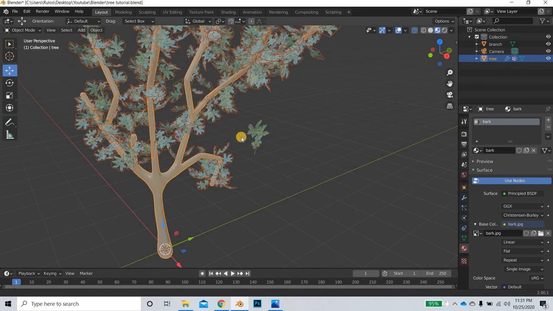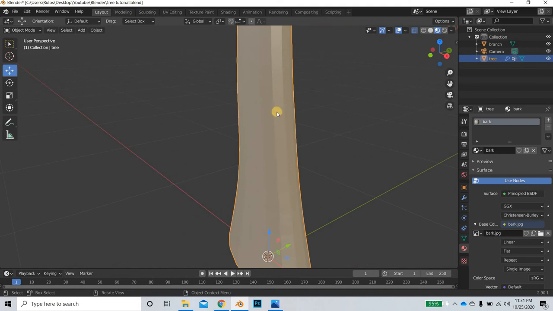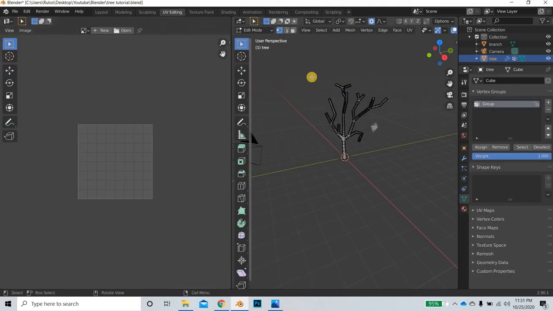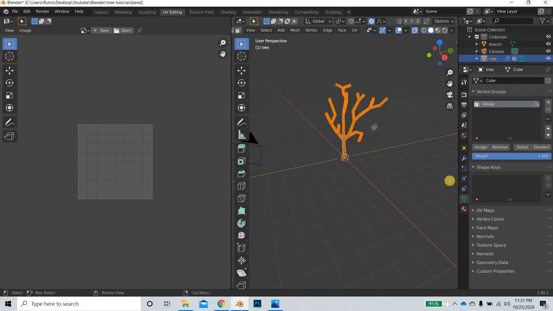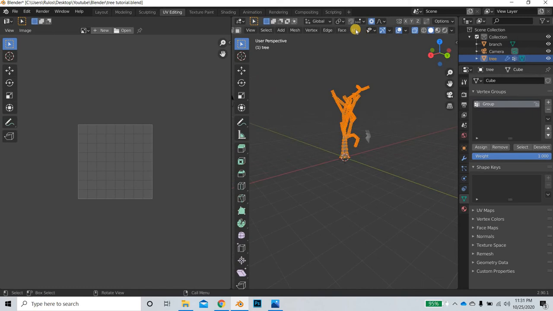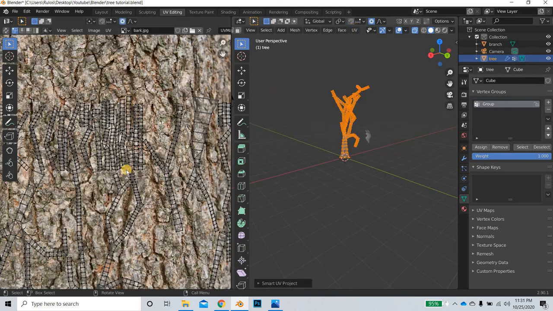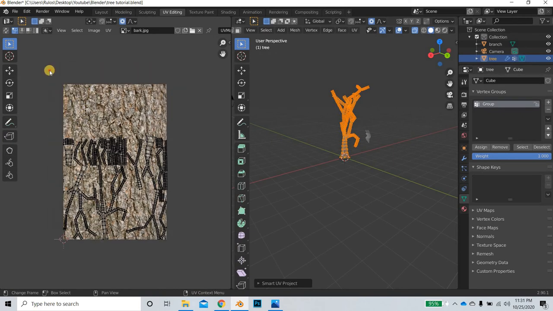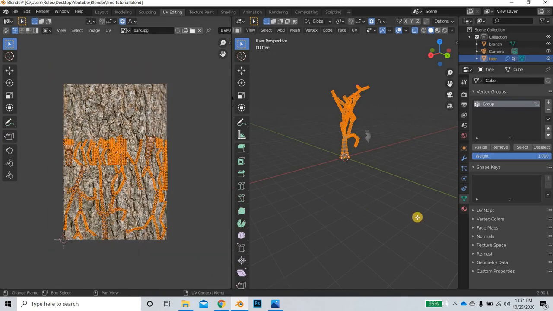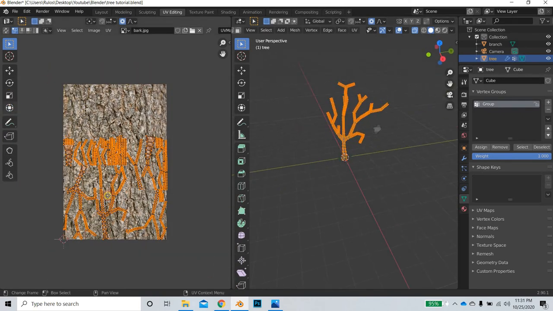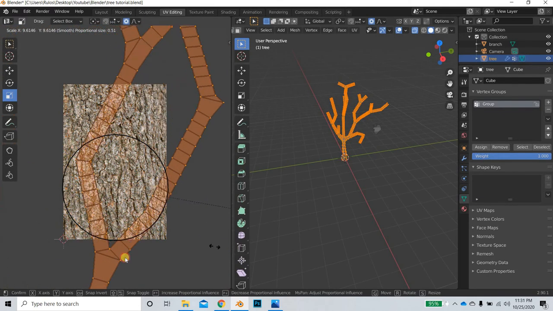And then if you go here, you don't see the bark texture, so you go to UV editing, and then you go to X-ray mode, select the entire tree which is selected, go to UVs, and then smart UV projection, say OK. Okay, so this is the bark and this is the tree. We'll simply scale this up, really up.